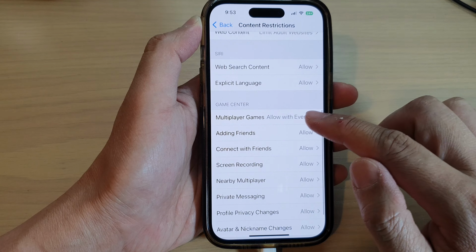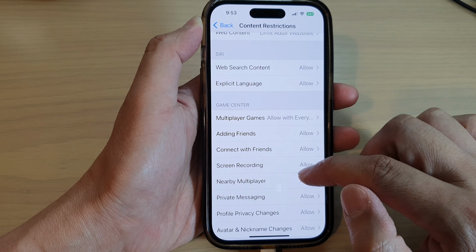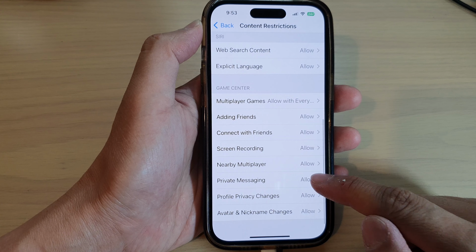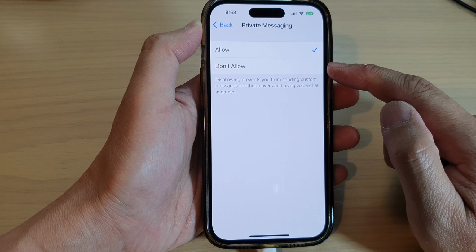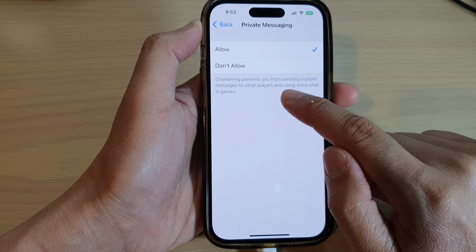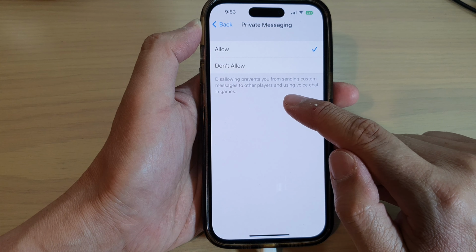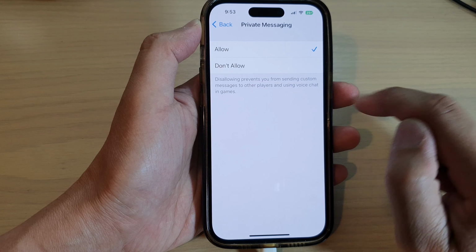Next, we go down to the Game Center section and tap on Private Messaging, and in here you could choose between allow or don't allow. This allow prevents you from sending custom messages to other players and using voice chat in games.